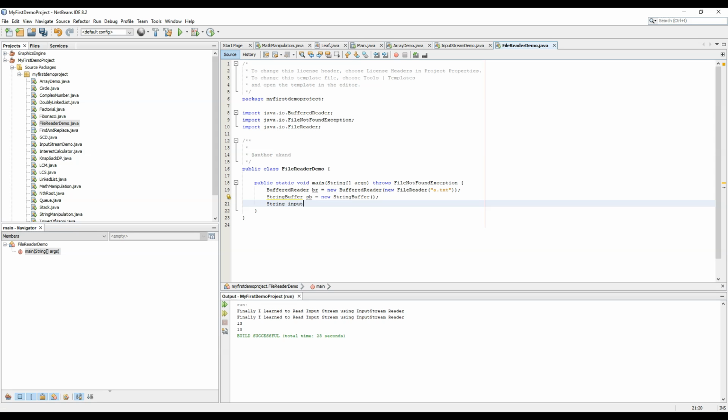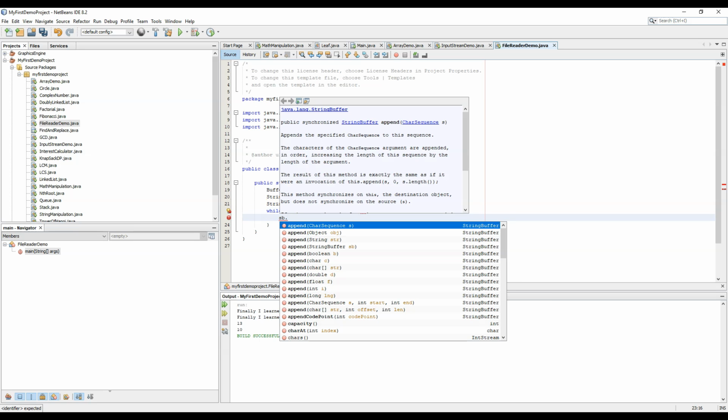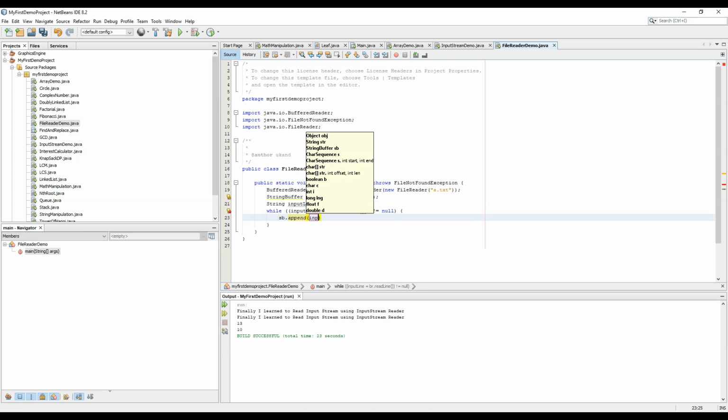So string inputLine equal to empty string. While now, since there can be multiple lines, I need to read each and every line. If there is no more line left, it will return null. So inputLine equal to br.readLine, and it is not equal to null. It will read till then. And now sb.append inputLine, and now we can pass sb equal to sb.append, it is one and the same thing.